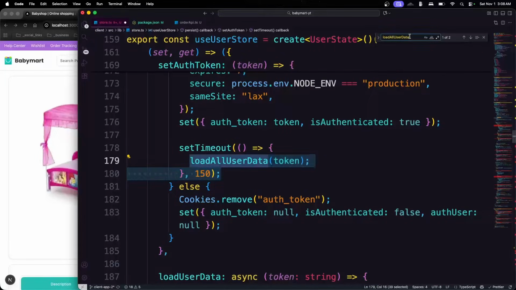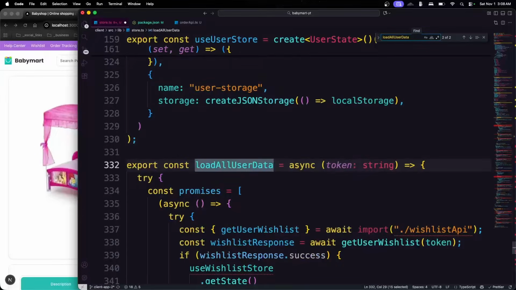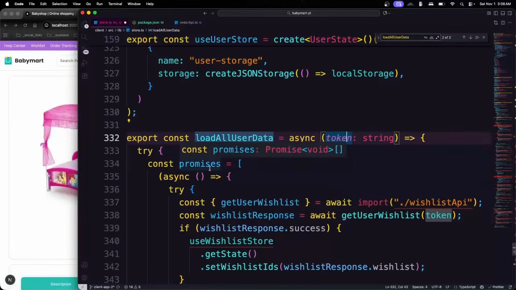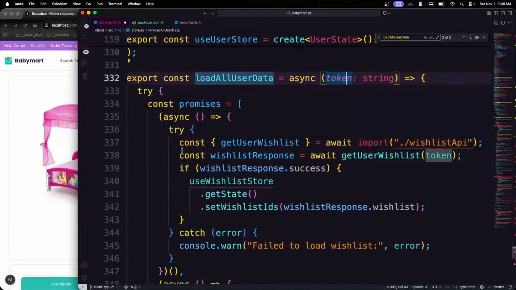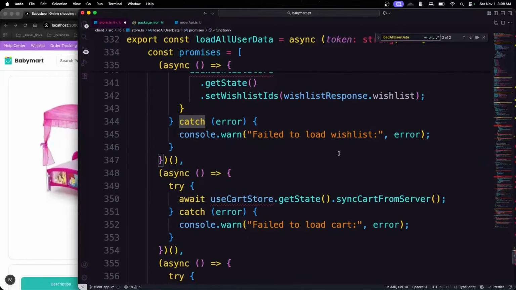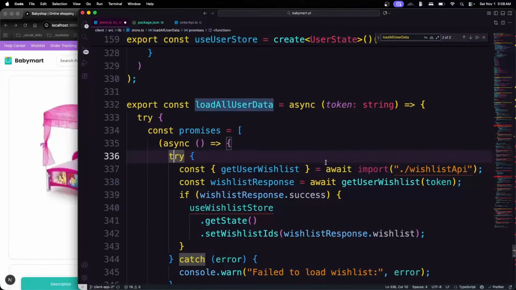Now what's going to happen in load all user data? We are still in the user store, right? So in the load all user data, we're going to get the token, which is a string. Then we're going to have that promises, and we're going to make an asynchronous function here. So we're going to use the try catch. If we have an error, we're just going to provide the failed to load wishlist. So we're loading separate data.